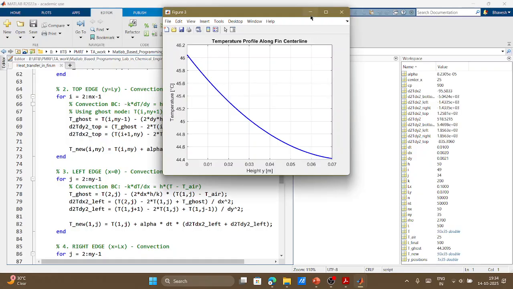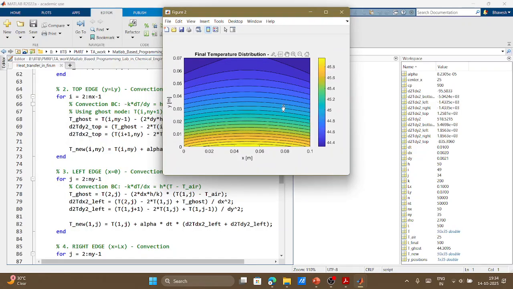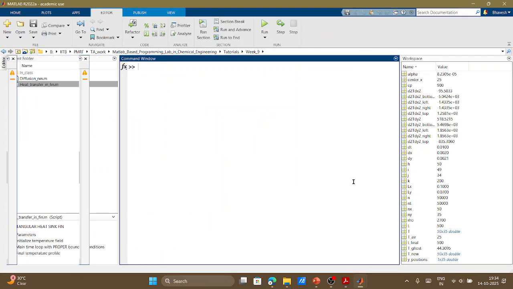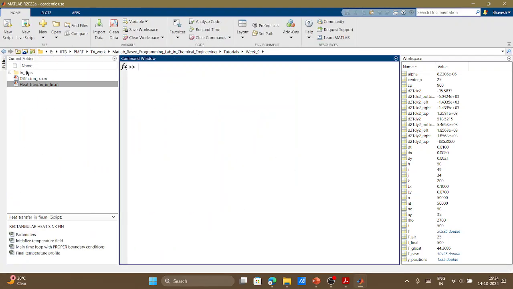And this is how your profile will look at the end, right? So this was the whole idea when we were solving this heat transfer problem. Now this is the PDE example, partial differential example, but rather than using the tool, we relied on the numerical method to solve that problem, right?